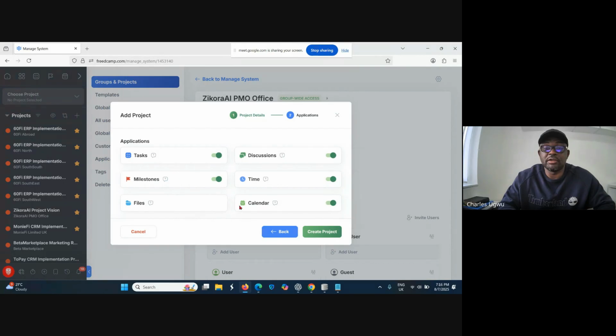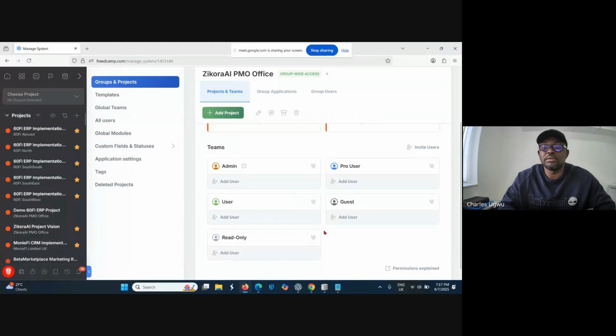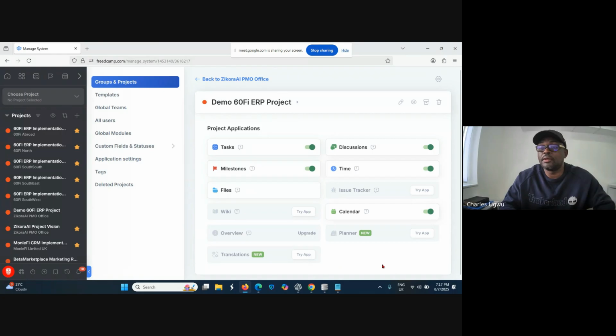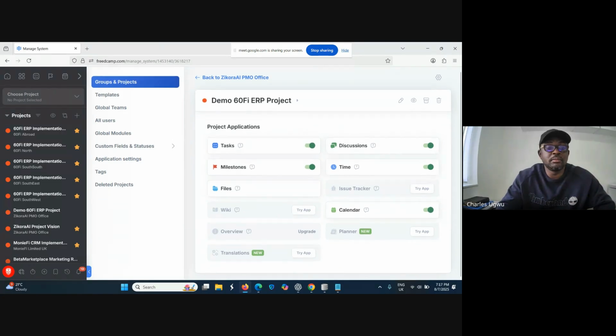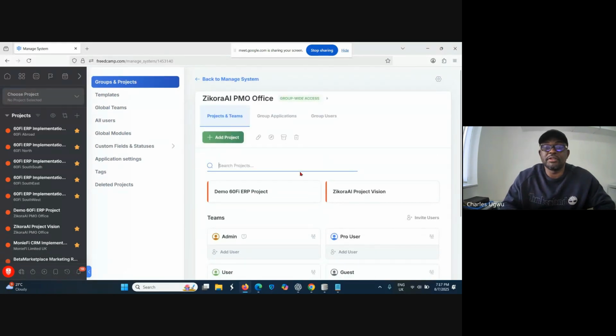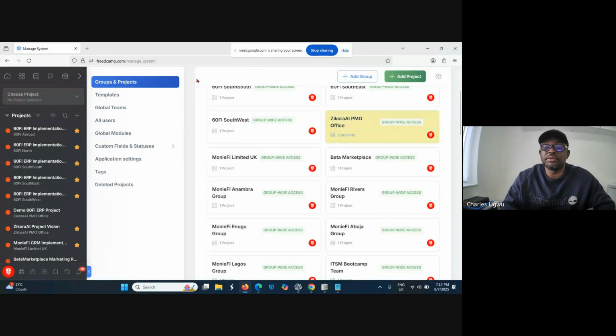All these features, I need all of them, so I create this project, and the project is here. If you go to the project environment, this is supposed to be the back end of your project management, where you do all the configuration.